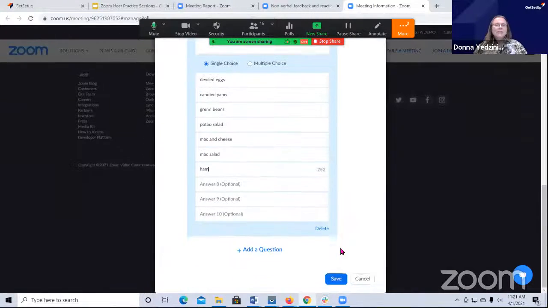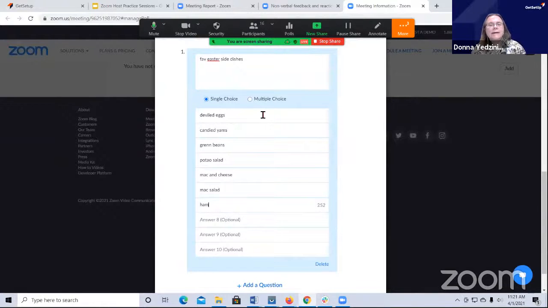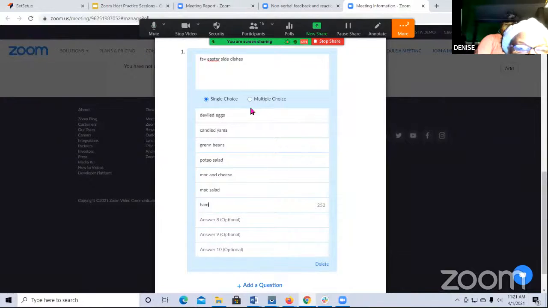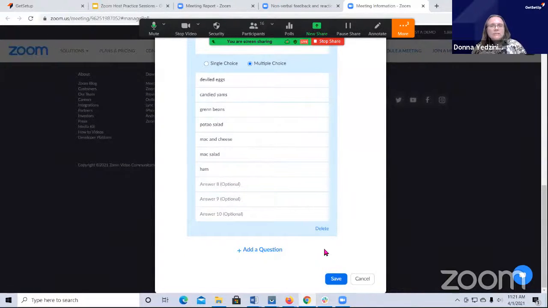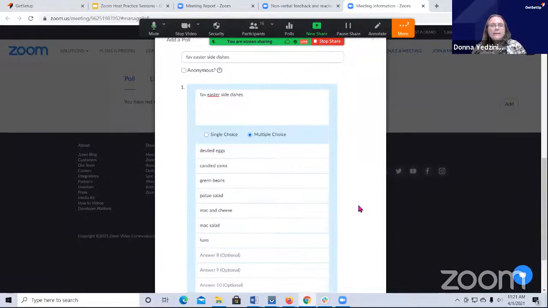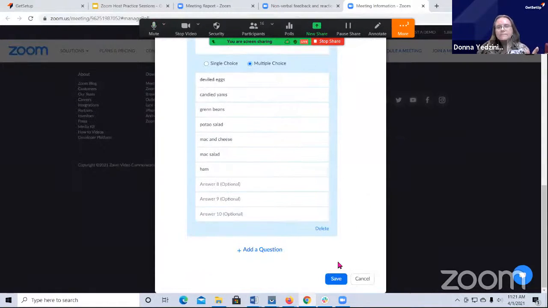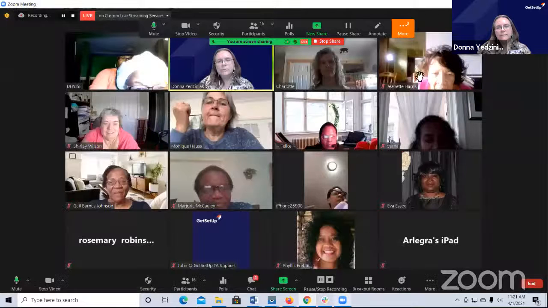Oh my God. So now when you have the polls, I can make it single choice or multiple. What would you like to do? Multiple choice. I can add more questions if I want to. When I hit save, this will be saved for this meeting. I hit save. I'm going to go back over to my Zoom screen.